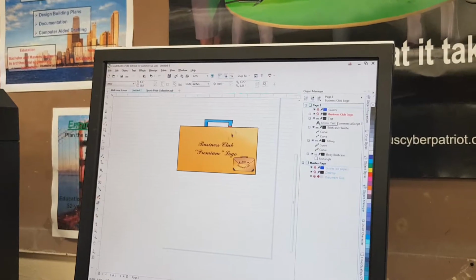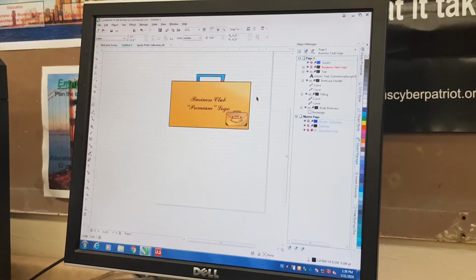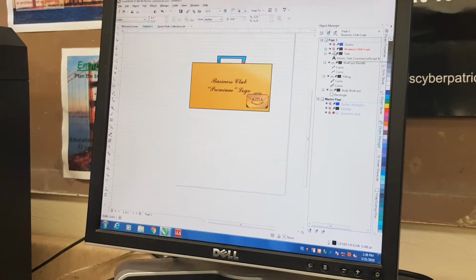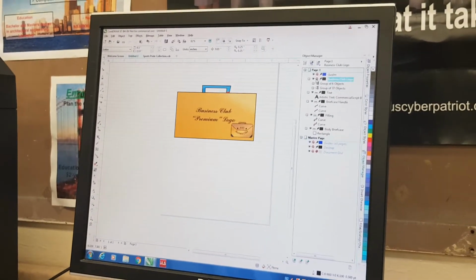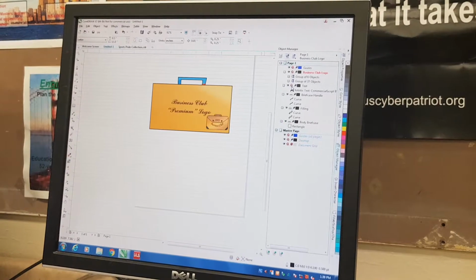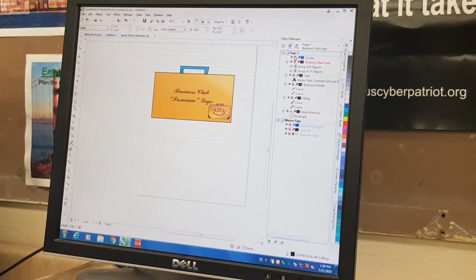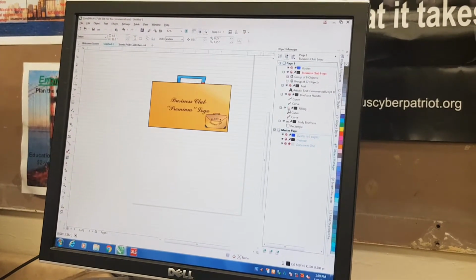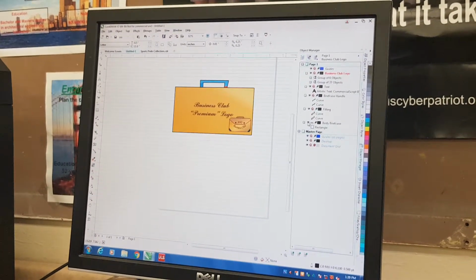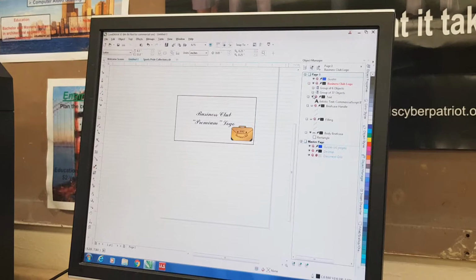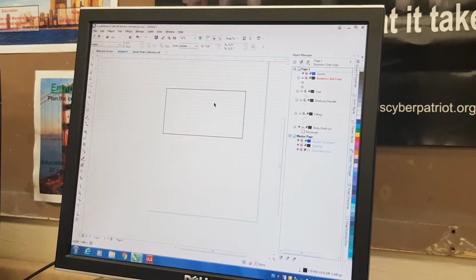What that means is if I were to print this on a piece of paper, then the business club logo wouldn't appear because it's on the business club logo layer here, and I've disabled printing. Now you can do the same with anything else, and right now I've done everything except for the body of the briefcase, which is literally just a rectangle. So if I were to print it, all that would show up is this, because that's the only thing I have enabled right now.